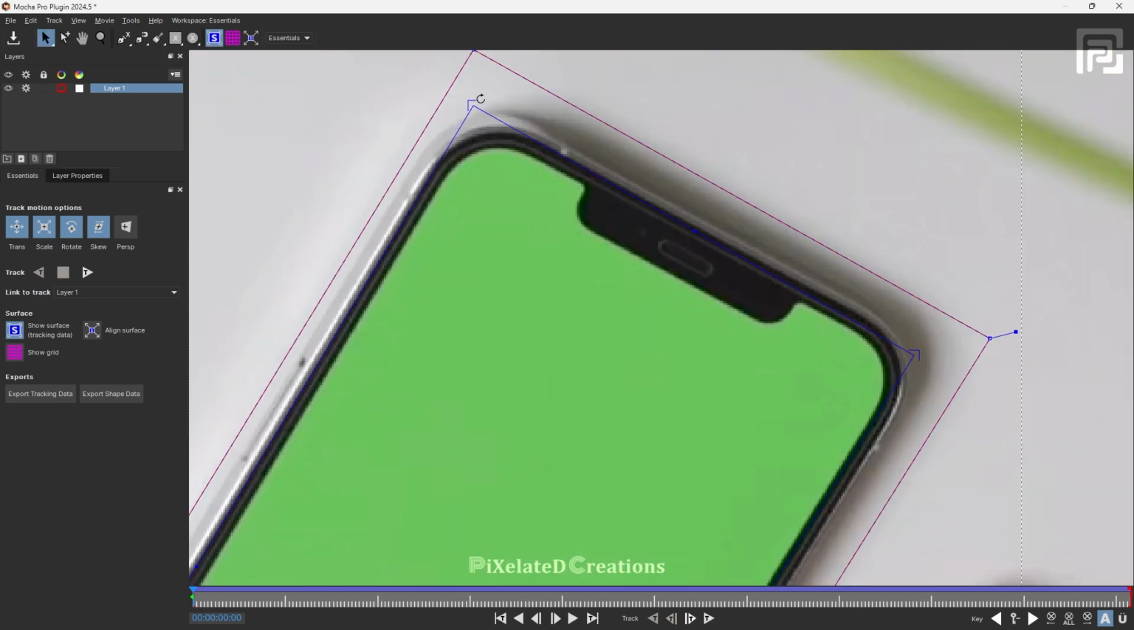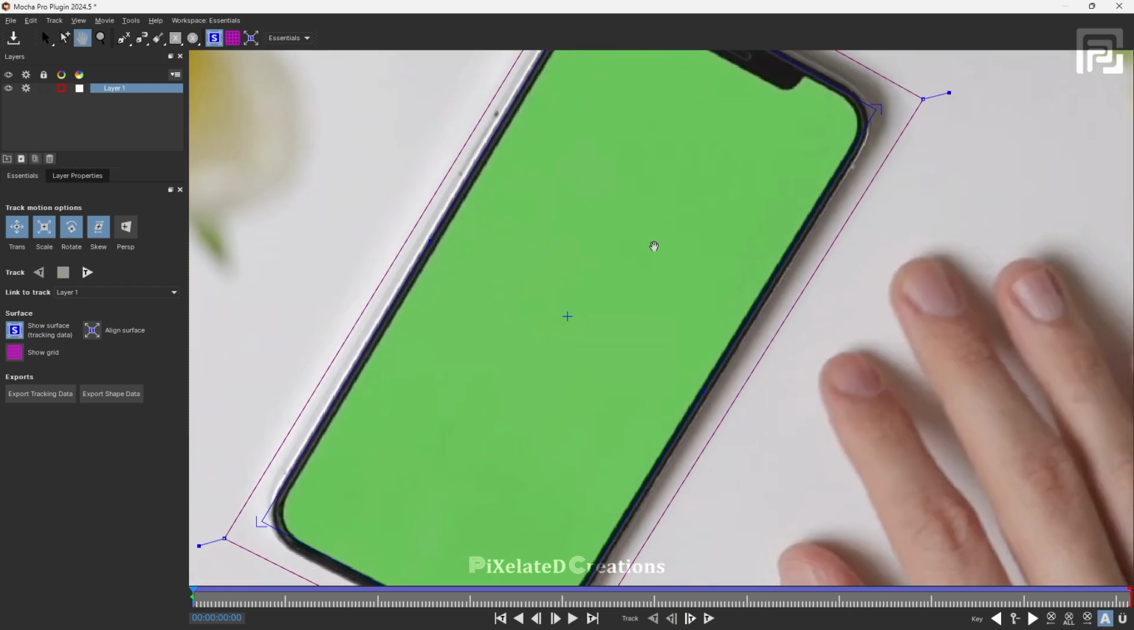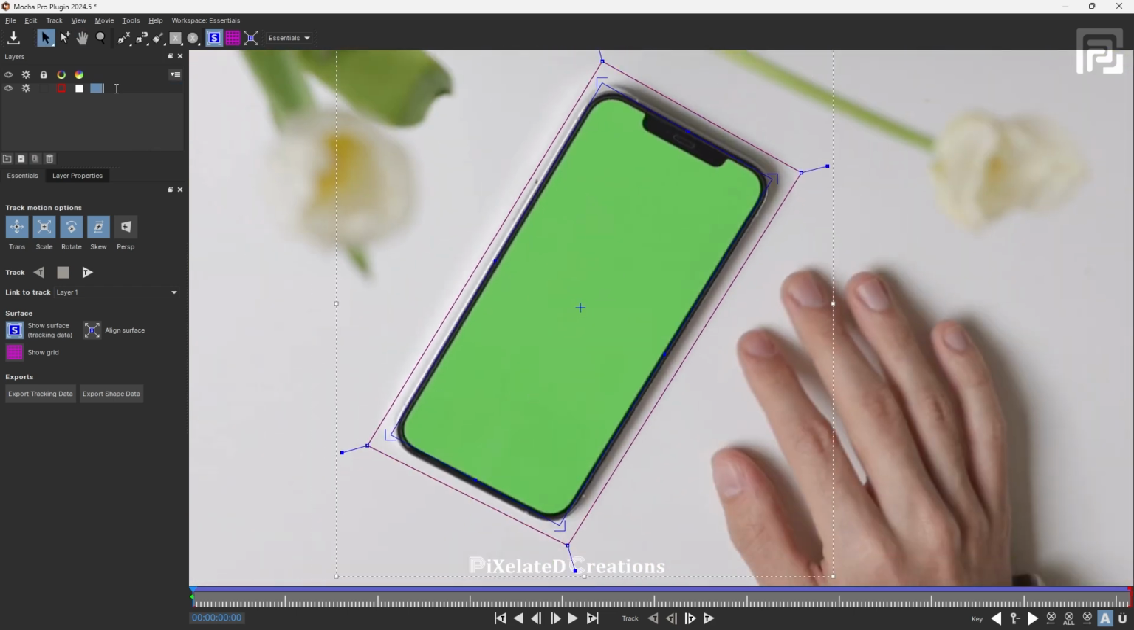And you can see that we have adjusted the planar surface and we overlapped some of the features of our subject. For this particular part of the video, that's not going to be a big deal. And make sure to rename your layer so that it makes your workflow easy after saving it in the Mocha Pro plugin and when we go to After Effects.